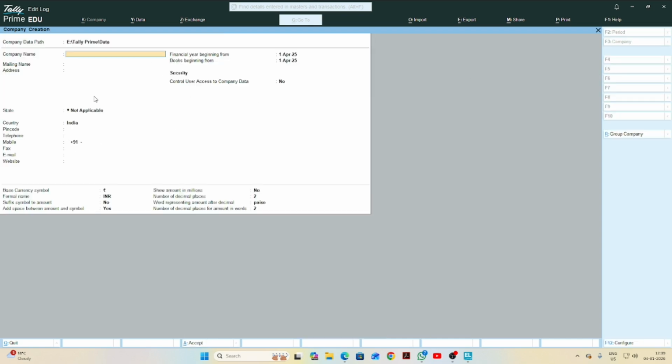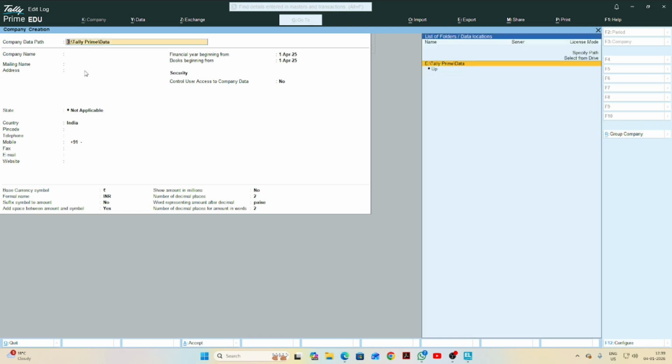Then I will see this screen appearing, where the data path is in E drive, Tally Prime data. If I wish to change this data path, then I can change it from here.